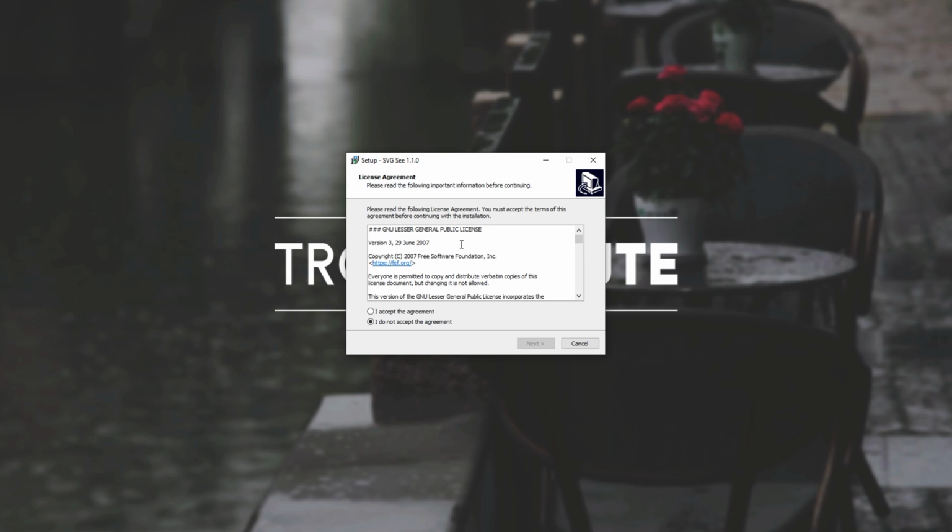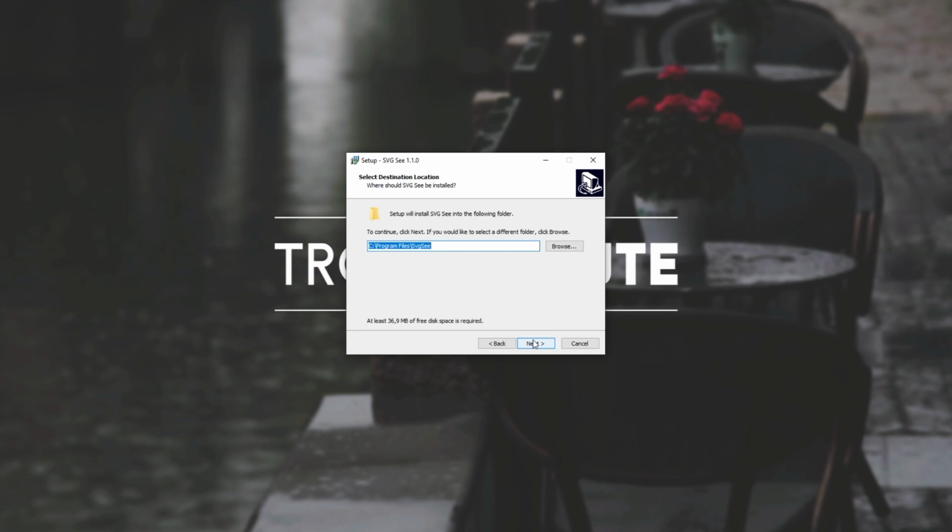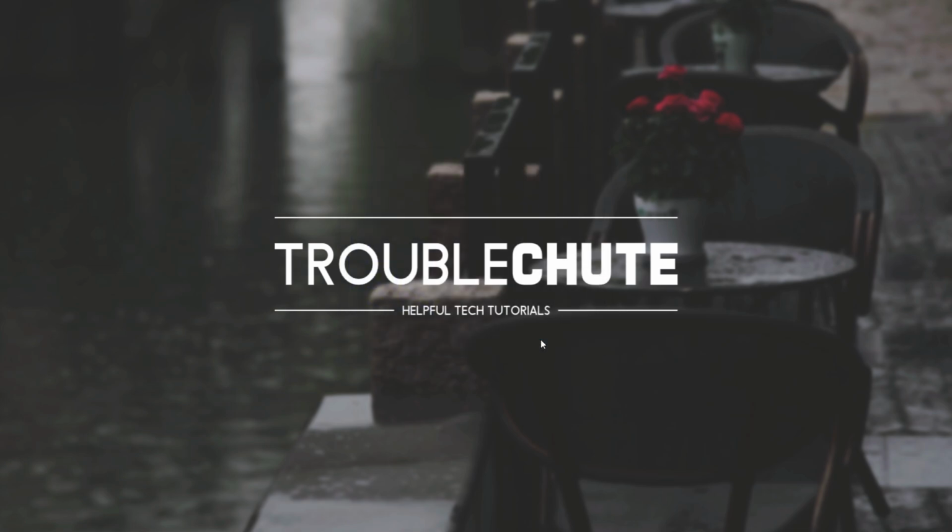Simply read through the GNU Lesser General Public License and click I accept, then next. Then we can change where it installs to, but I'll leave it as default. Next, and install. Now it'll go ahead and install the preview software, and we'll click finish.